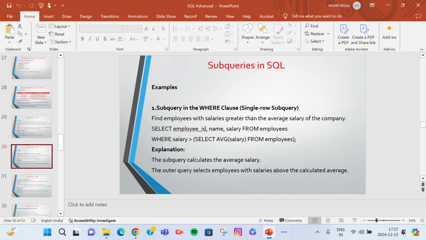Example: subquery in the where clause. Find employees whose salary is greater than the average salary of the company. So: select employee ID, name, salary from employees where salary is greater than (select average salary from employees). In the subquery, we calculate the average salary of all the employees of the company. In the outer query, we have employee details like employee ID, name, and salary from employees.